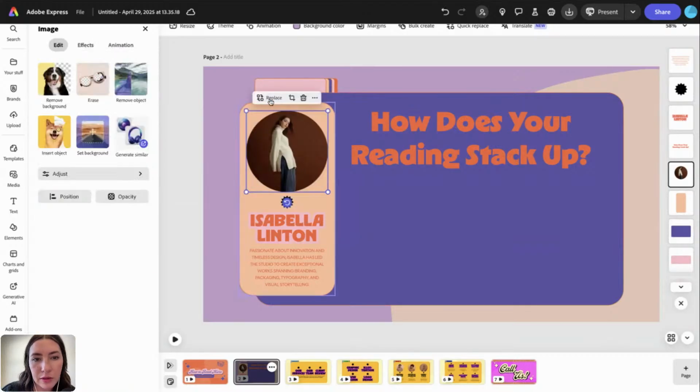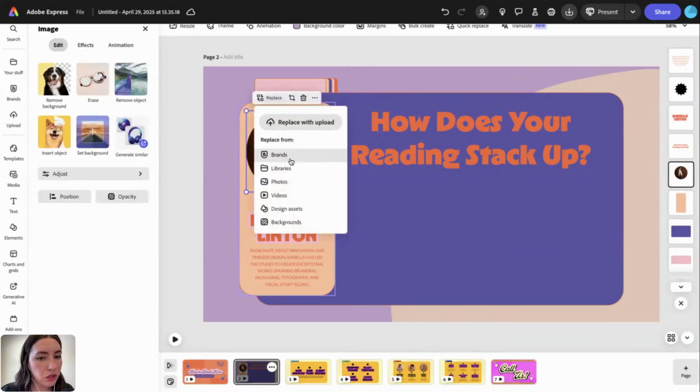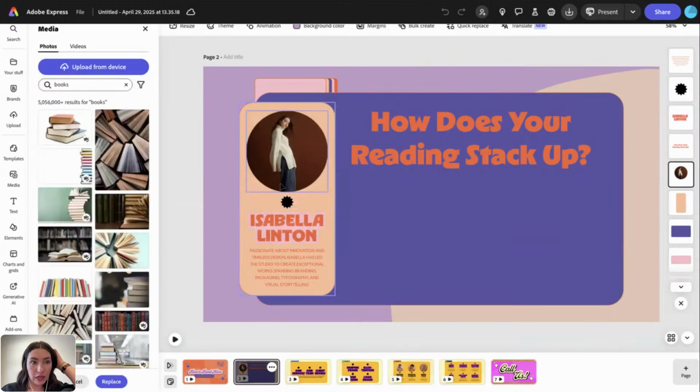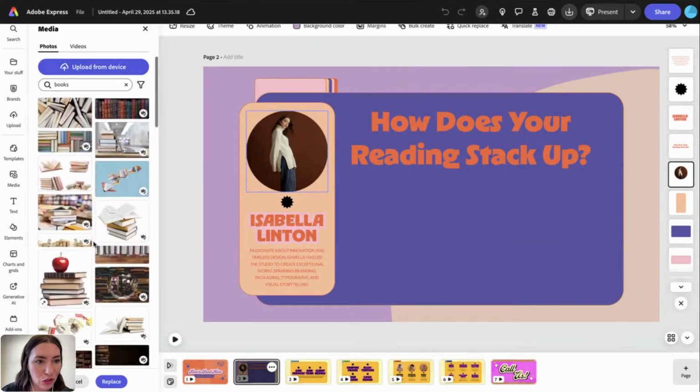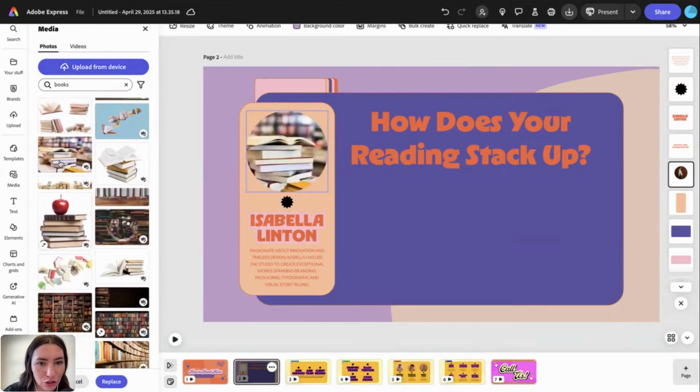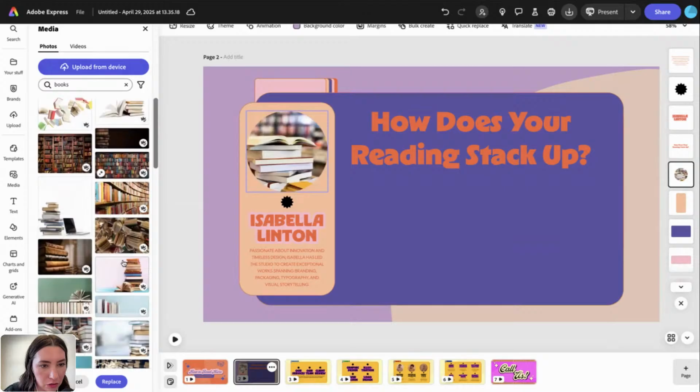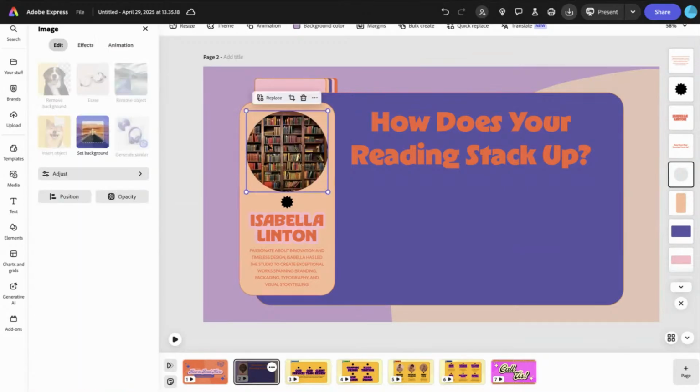When I click on it, I can replace it from my brands or libraries if I have images already uploaded, or I can upload something from my computer. But I'm going to go into the photos that are included in Adobe Express. And you can see I already searched books. So let's find a good bookish photo that we can use here, kind of like this one. And then, of course, we can go in and edit this if we want to.